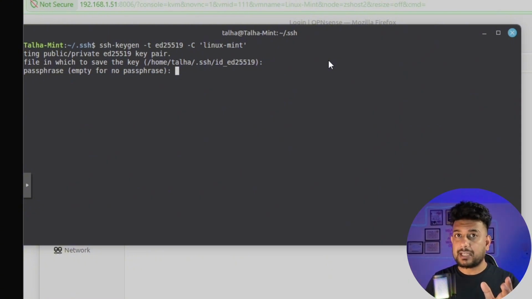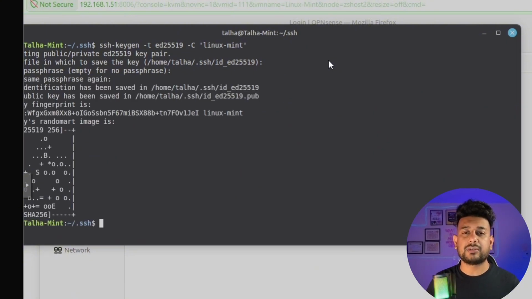You have to understand this. This is not the password for your remote server where you're trying to connect as root, as your user, as Talha or as John or whatever. It's not the password for your remote server. It's going to be the passphrase or the password for your private key. So if you want to keep something here, it's up to you. If you have your personal computer like me, I don't need to add that passphrase, and I hit enter twice, and now my key is generated.